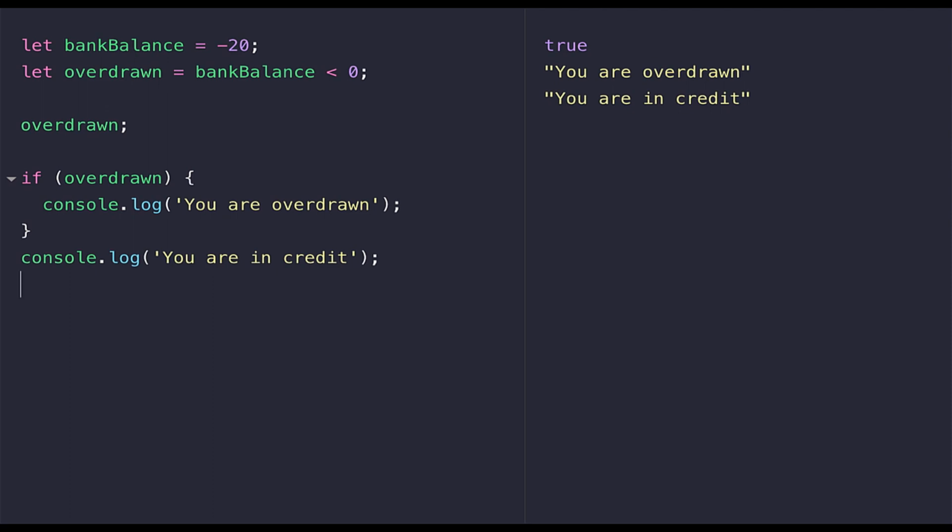If we were to set our bank balance back to 20 though, you'll see in the output on the right hand side that the overdrawn message is no longer displaying. And that's because when the if statement runs, we get the value of false in the overdrawn variable, and anytime an if statement encounters a false value, it skips over the code in the curly braces.